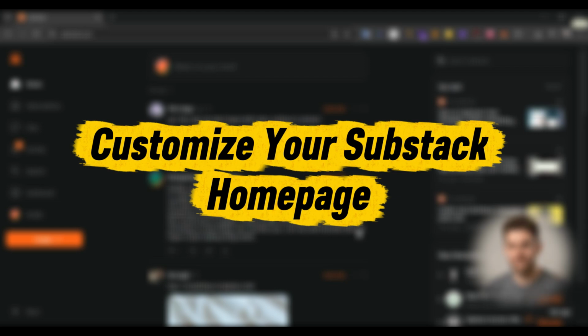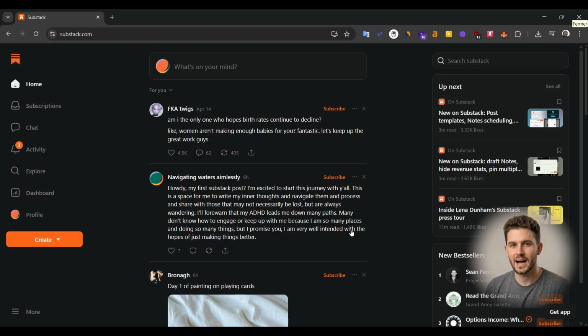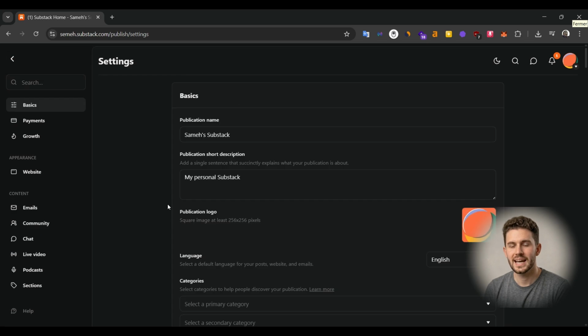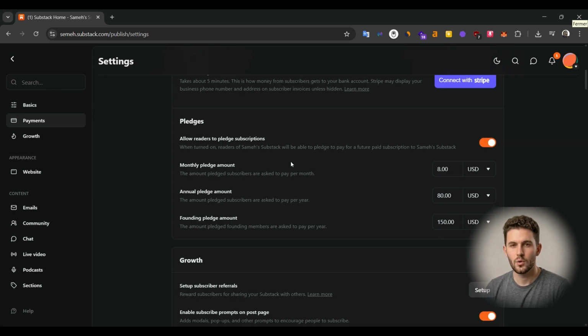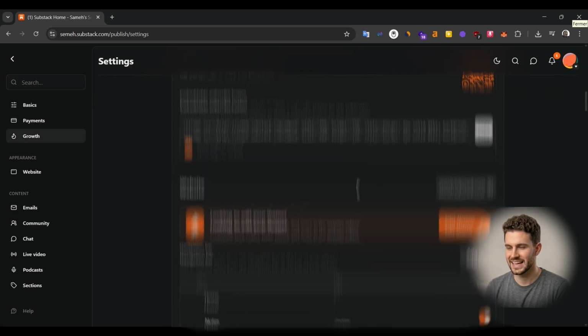How to customize your Substack homepage so it stands out and looks professional. Let's dive in. First, log into your Substack account and open your main dashboard. In the top menu bar, click on Settings. Scroll down slightly to the Website section and look for the Edit Theme button.